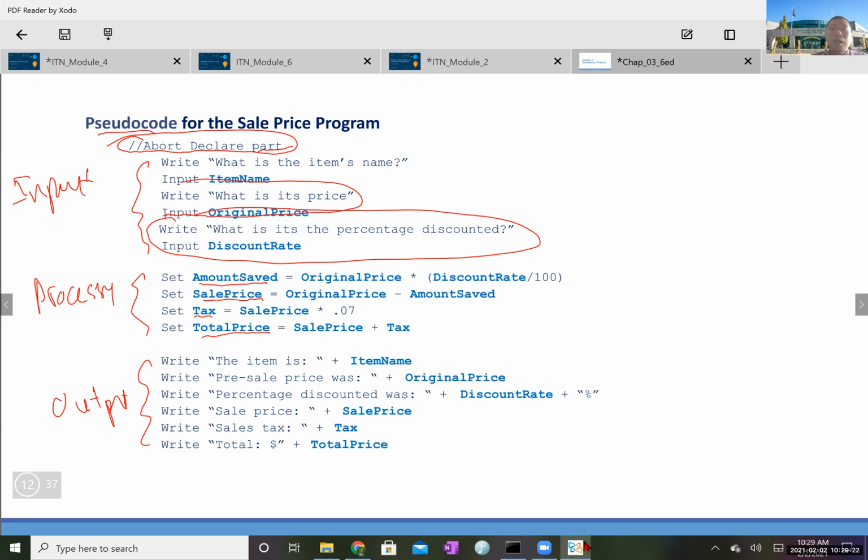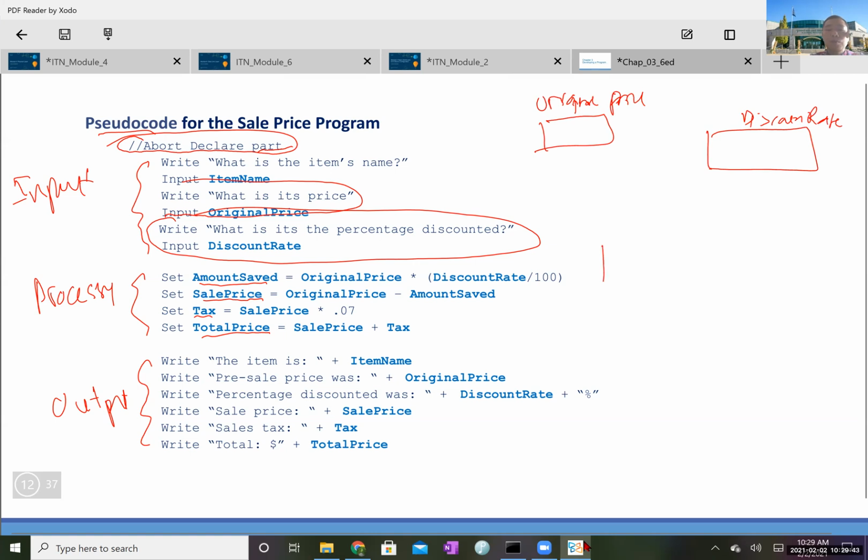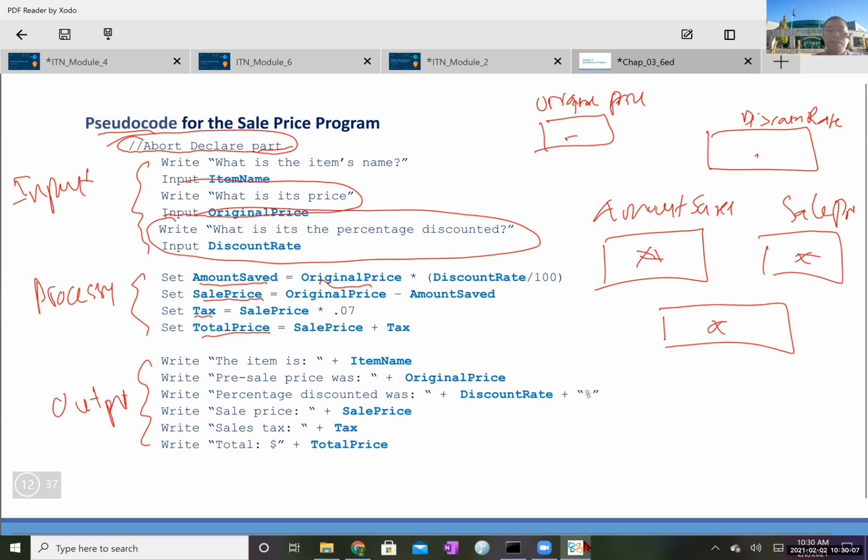When you have everything with the input here, you have the original price and you have the discount rate. They are the variables, right? Now when we move to the processing, you need one more variable here, amount saved. From the original price and discount rate, you're able to figure out something here, right? Next, you have the sale price. Sale price equals the original price minus amount saved. And you have the tax and the total price. After doing everything with the processing, you have some number stored in each variable name, right? This one is tax, and this one is total price.